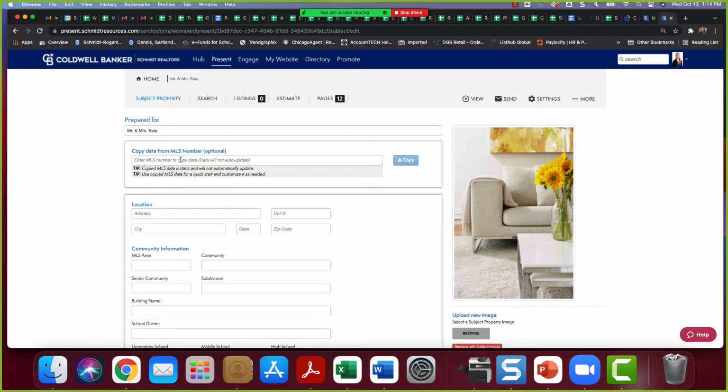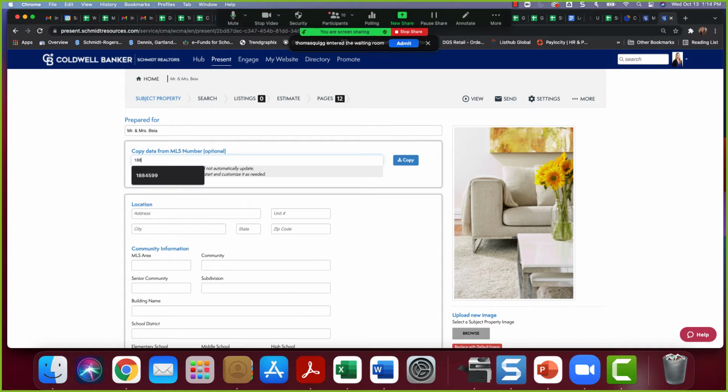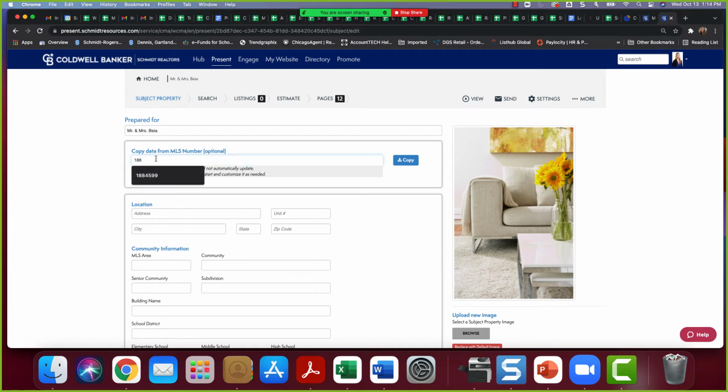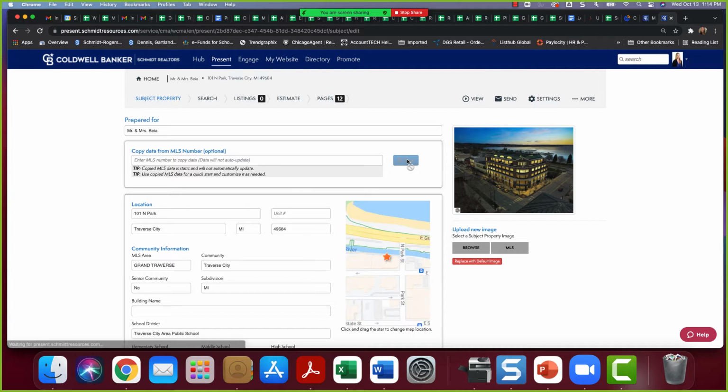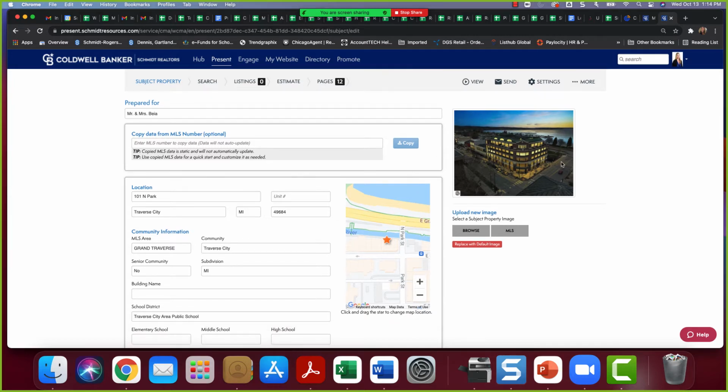Because it is tied to your MLS, if this property has been entered into the MLS at any point in the last 3 years, it will come across. So you can put in the MLS number of that previous property in order to pull that data in. So we'll put that there and then click copy. It's going to search the MLS and find that property. This particular property is here in Traverse City, and I knew it had beautiful imagery, which is why I wanted to show you that, because while we're training, you might as well look at something pretty, right? So you can see it did pull in the image.